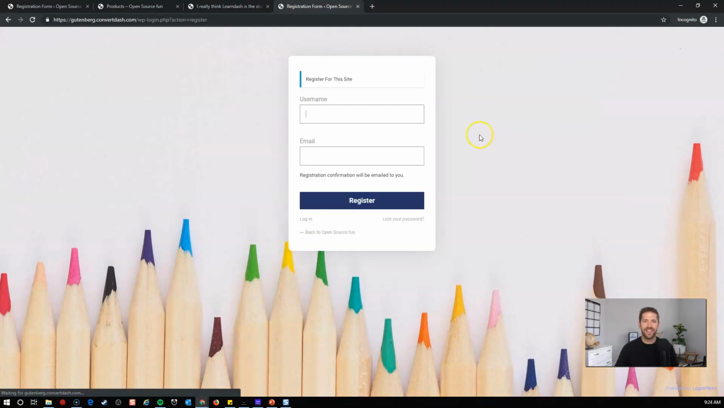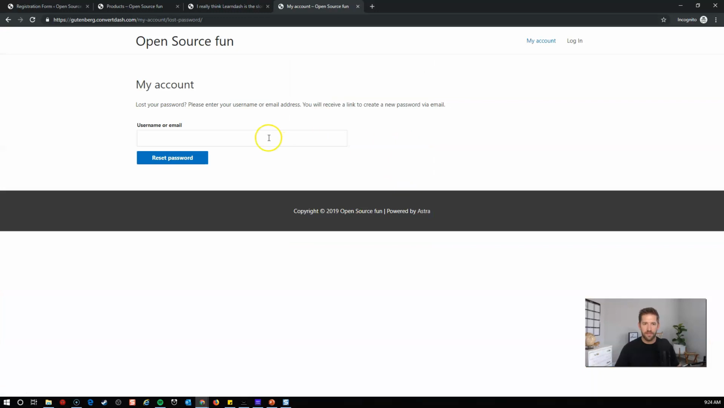So maybe just find the theme that works well. I'll make sure I send this information over to the developer. They should be able to fix that padding issue as well. Okay, so you can create your account. You can log in. If you forget your password, it will send you to this page here. And this is actually a WooCommerce feature that's sending me over here.